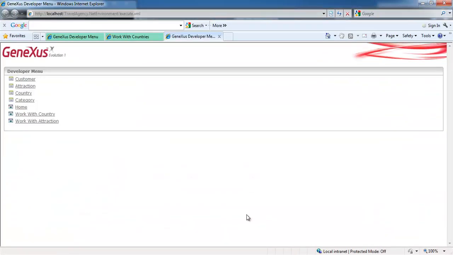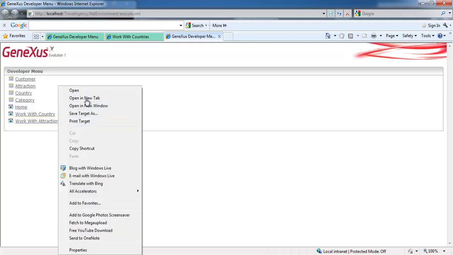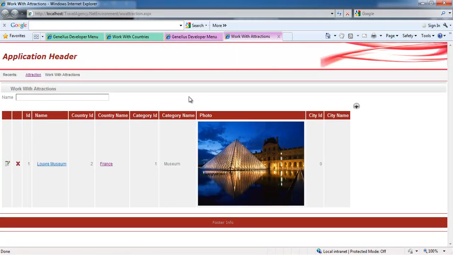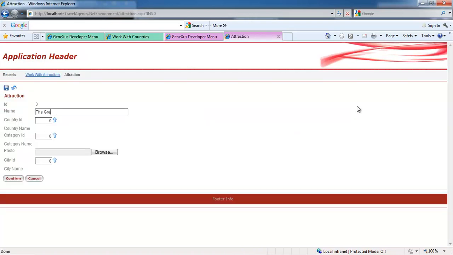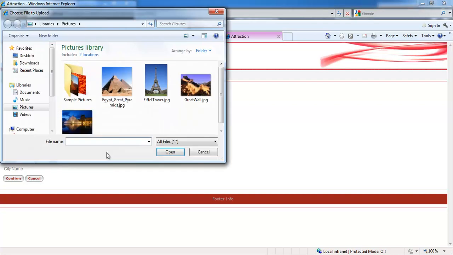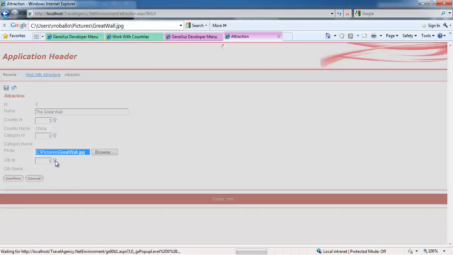Note that just like in the previous case, we're offered to work with attractions, and from there the transaction gets its name. We run Work With Attractions. Here we have the same query features that we saw for Work With Countries, and we'll use it to enter more tourist attractions. We add the Great Wall. It's in China. We select the path to the image and indicate that it's in Beijing.